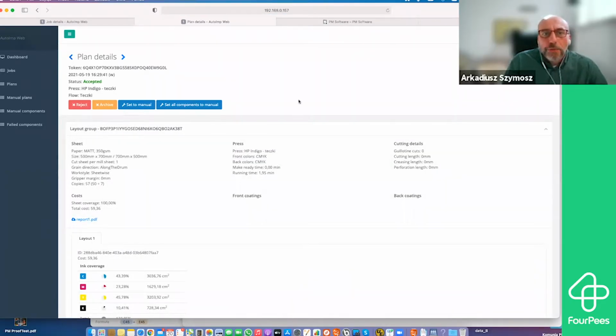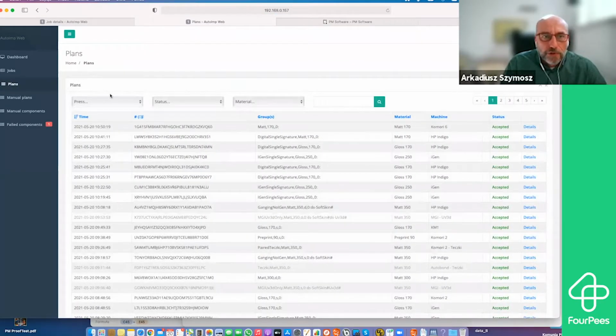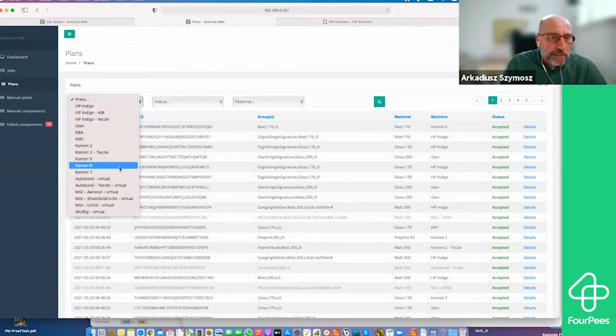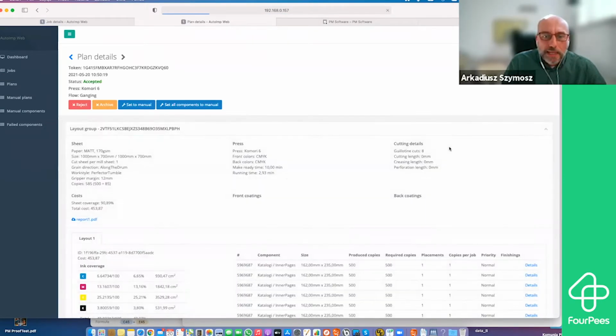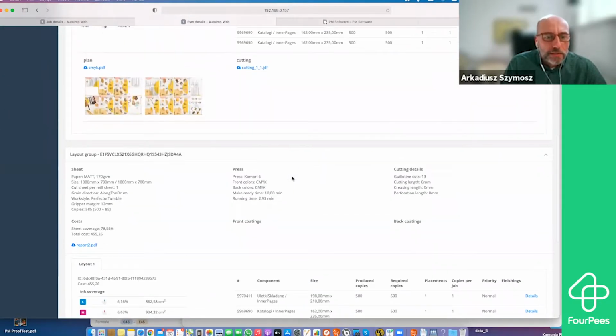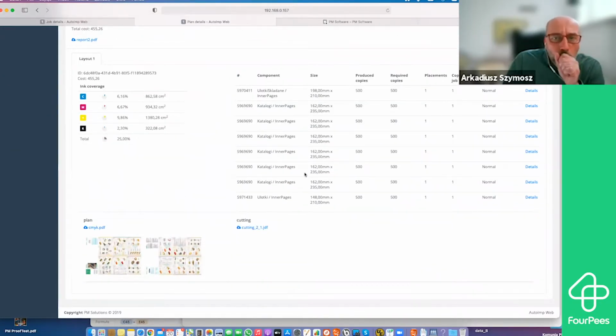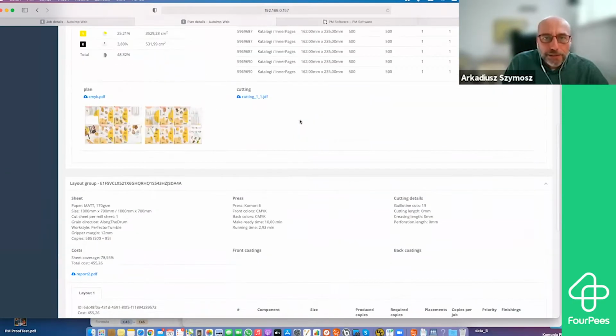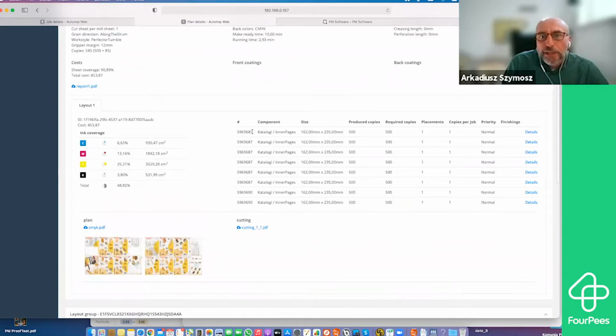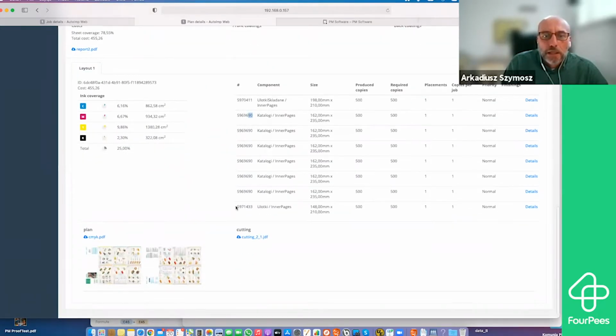What else could AutoImp do? If we have a plan, for example, on Commor E6, let's choose something like that. Here are some catalogs. Here are also the flyers. There is one type of catalog with job number 690 here. Here is 687, and here is another flyer.